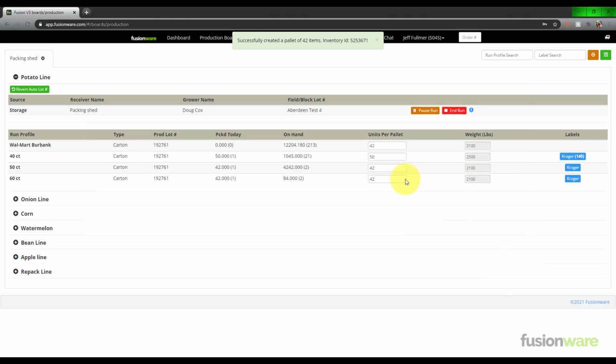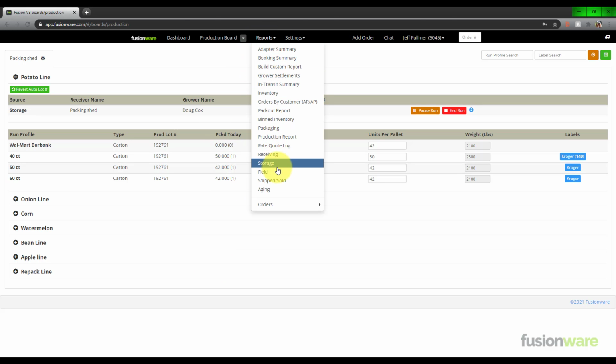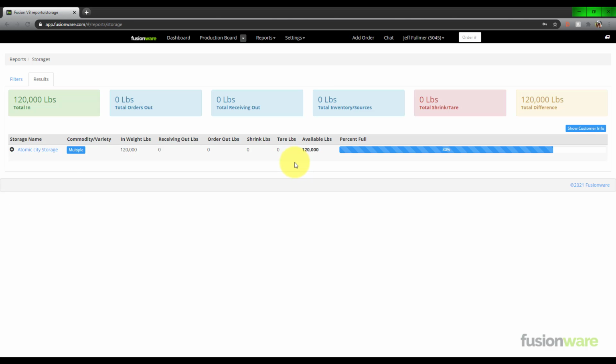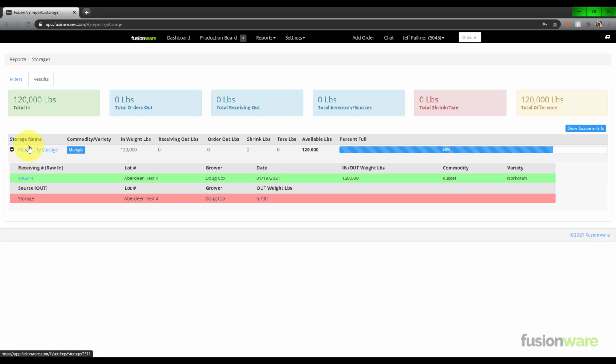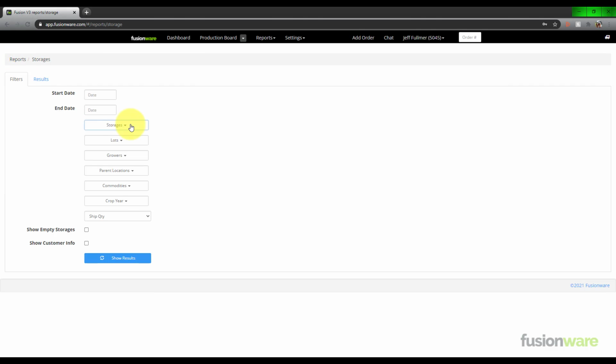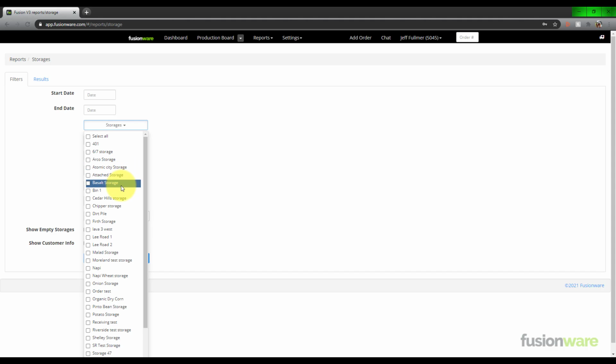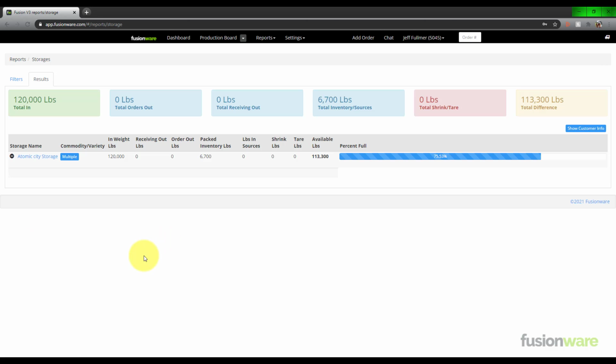And we'll go in here and show how this all flows. So we're going to go into our reports and storages. And something a lot of people forget to do, when you go back in there, you've got to go back to your filters and you need to refresh. So it does remember the previous filter that you used, and as a result, we need to go back and refresh that.